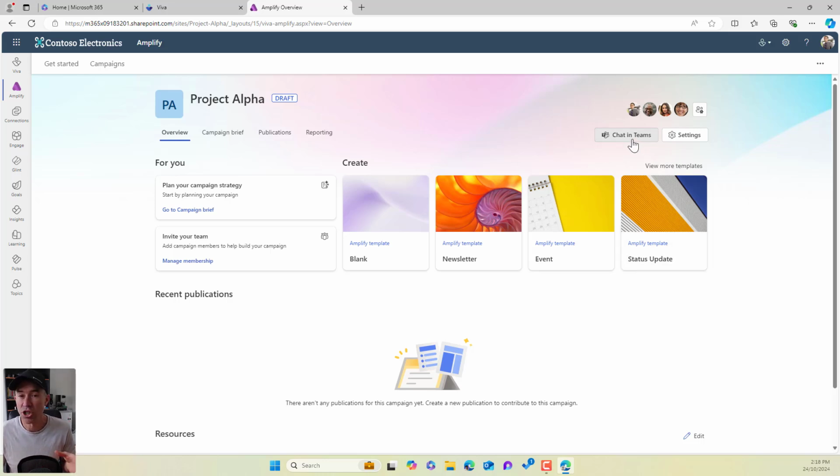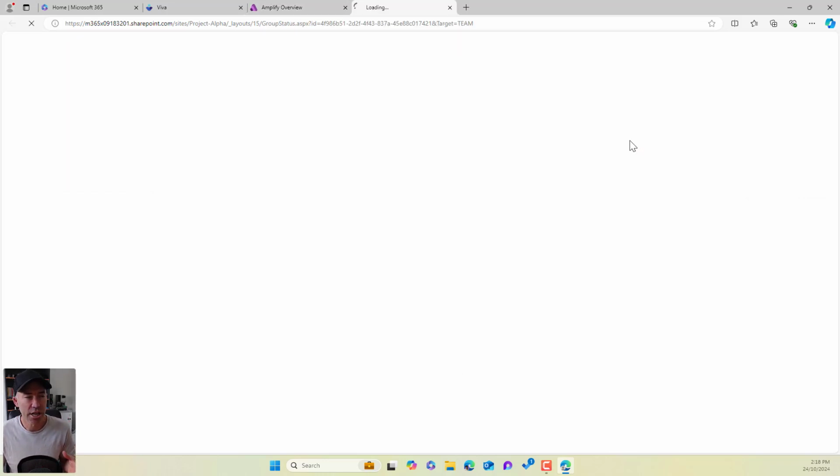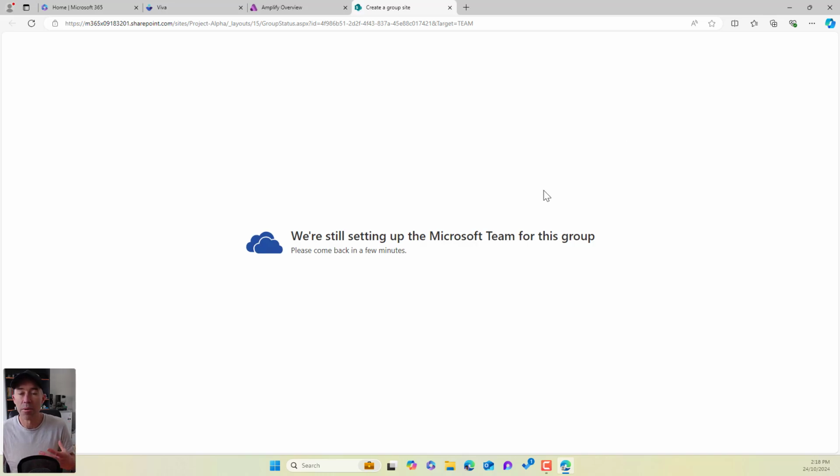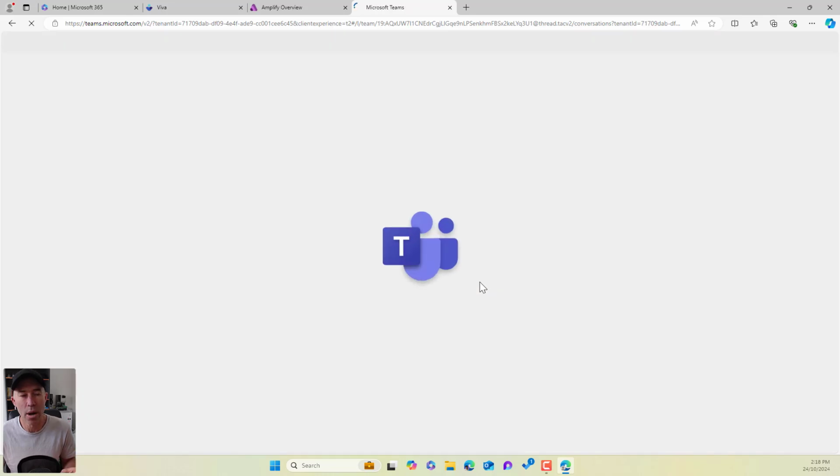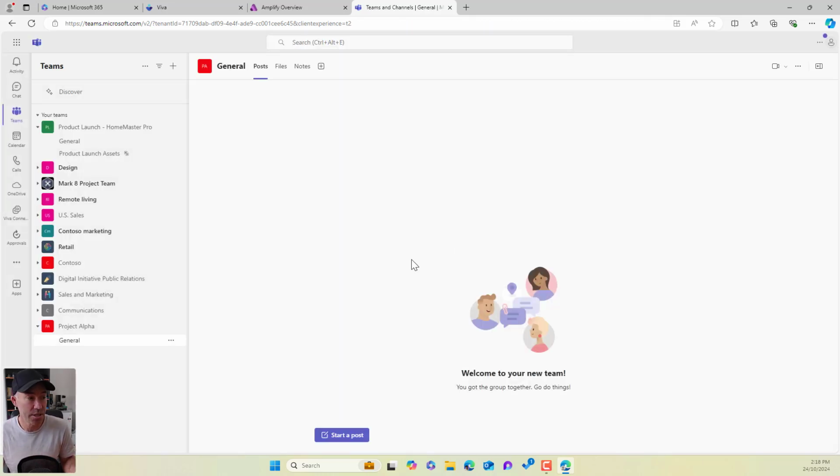Now you can see we can chat in Teams. So when I click on chat in Teams, that's going to open up that Microsoft Team for us. And I'm just going to cancel this and I'm going to use the web app instead. And it takes me to the Microsoft team that's been created or provisioned for the use of this particular campaign.